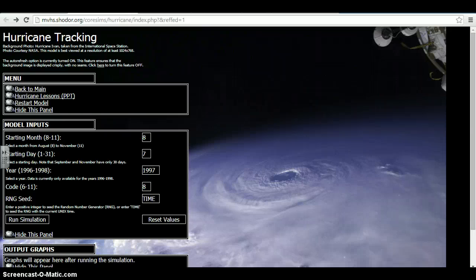The hurricane that the students were able to use was Hurricane Ivan, and the year range they were able to use was between 1996 and 1998. They could change the different model inputs and the values of when the hurricane occurred to help them figure out exactly what causes one hurricane to be more intense than others.